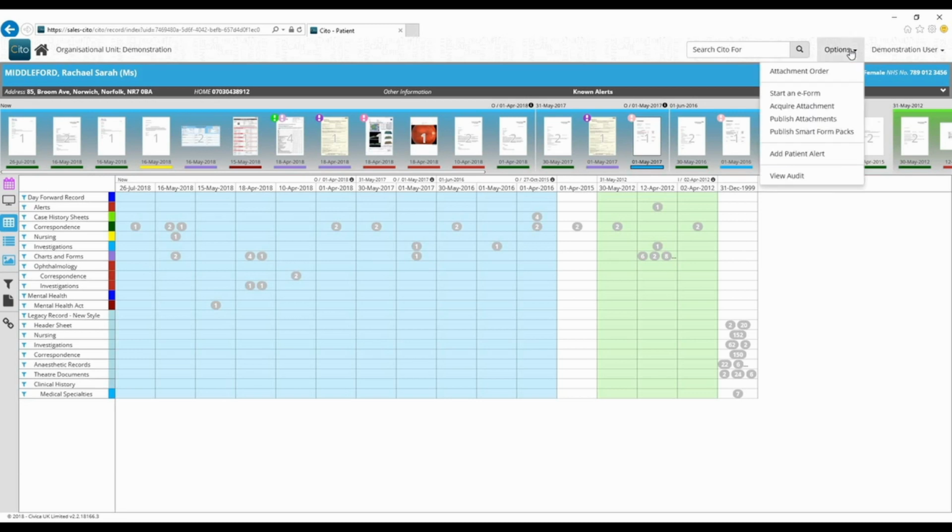Under options, again, because we're in a patient context, my options have now changed, and I can now, for instance, start an e-form. I may be able to acquire an attachment, and it's worth pointing out at this point that if I am using CITO on a tablet device that may have a camera inbuilt, for example, I can actually attach information directly to the patient record using that tablet's camera.